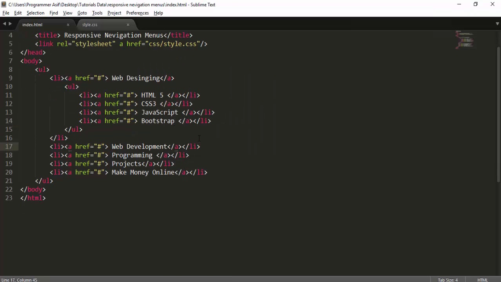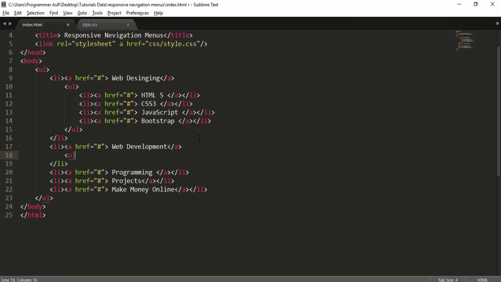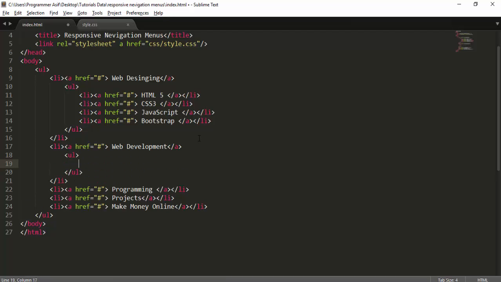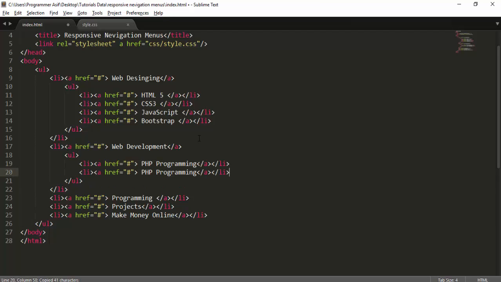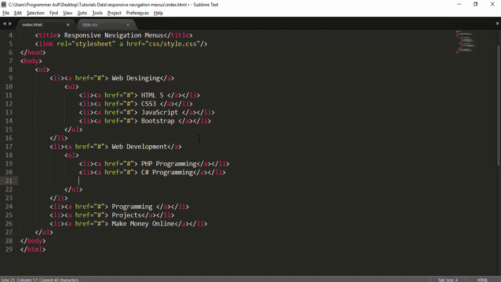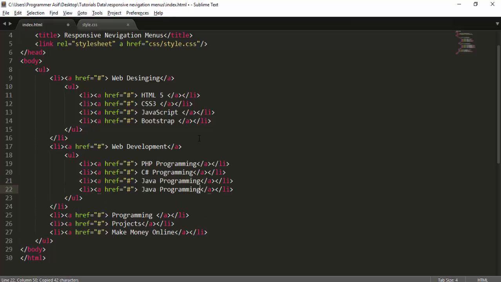Then I will make another set of submenus under web development: PHP programming, and then C# programming, and then Java programming, and then Python programming, right?